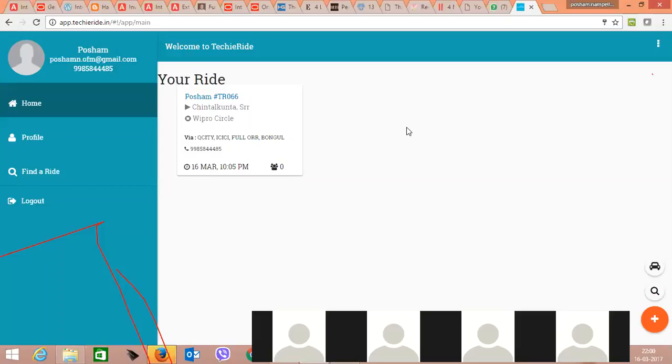Hari and Poshan, good work, man. I see a lot of things in one app. Can this be accessible on the web, or only on mobile? Because I see you are accessing it on the web. Yes, on mobile also we can access. No, I'm accessing on the mobile, not on the web or directly on my laptop. You can access it by laptop also, through the browser, at app.techieride.in. Okay. Thank you, and great work.